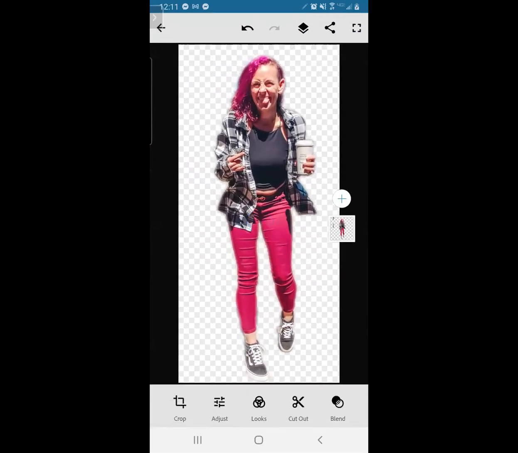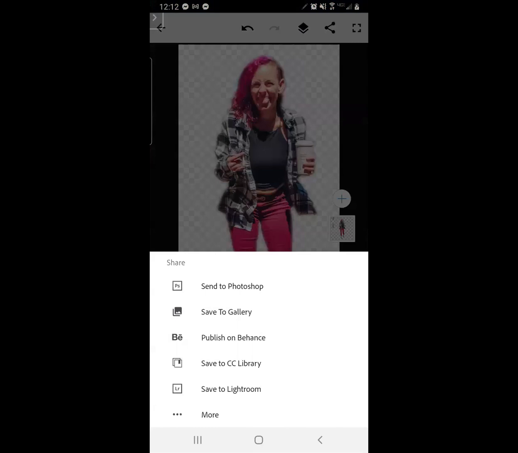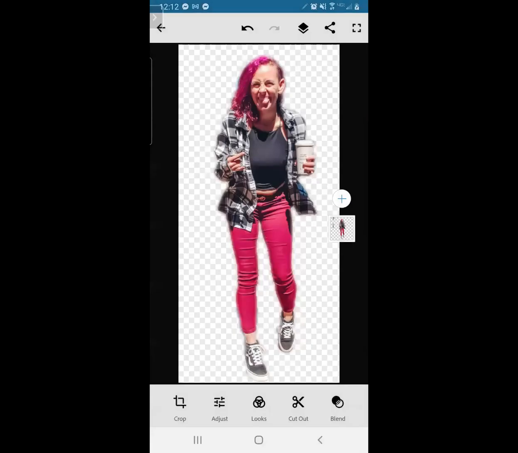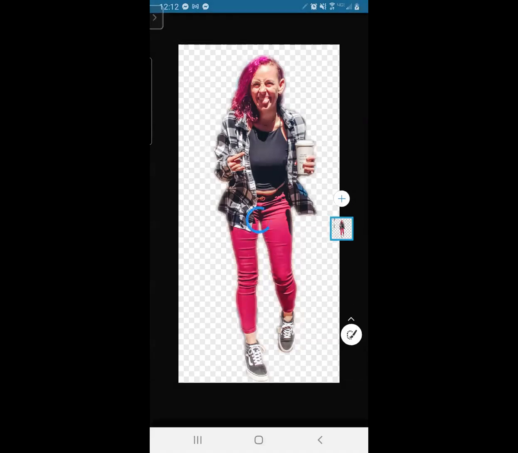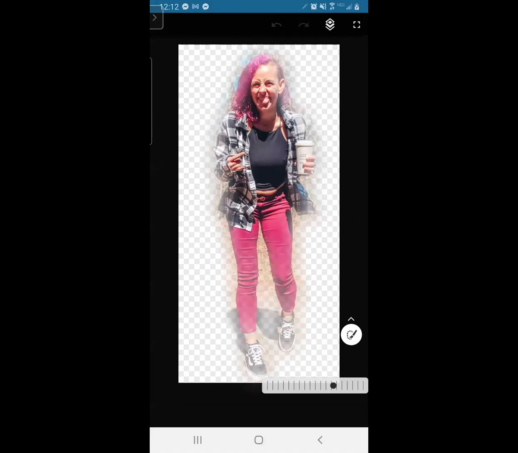Okay. And I'm going to go ahead up here to the top right. And it looks like the 3 dots with an arrow. I'm going to hit that. And I'm going to go ahead and hit save to gallery. Because I like that photo. I want it just like that, but I still want to be able to mess with this photo a little bit, right? Because what if I wanted to keep the background? So now I can mess with this a little bit more and I can have this feathered all the way out.